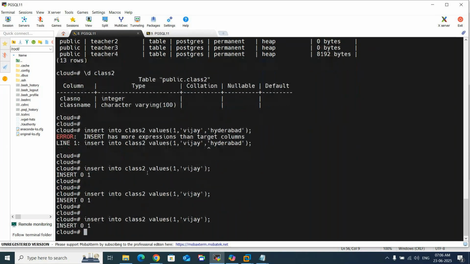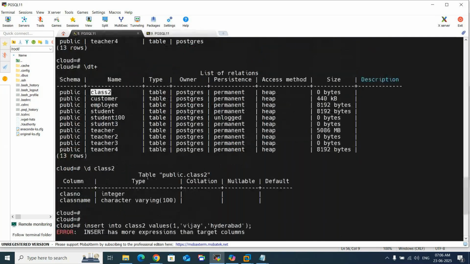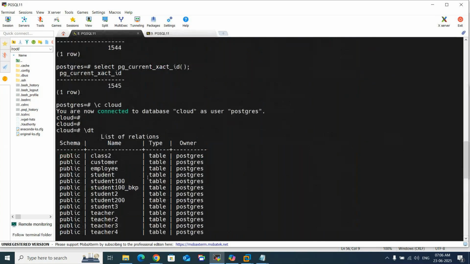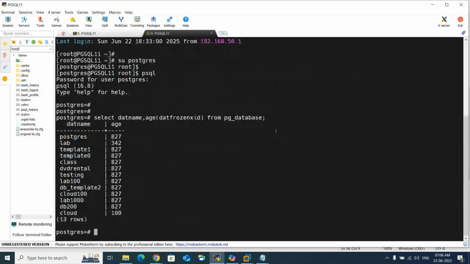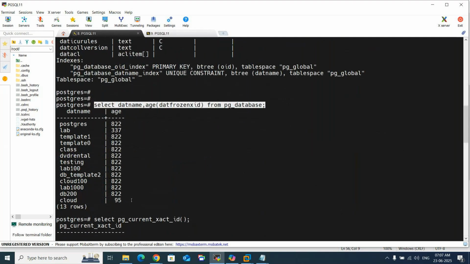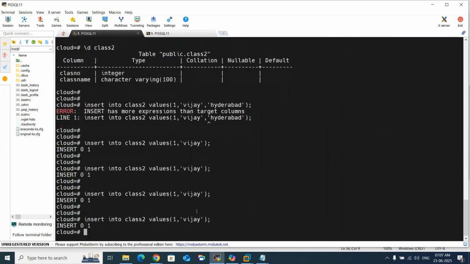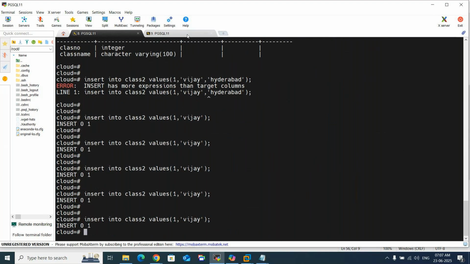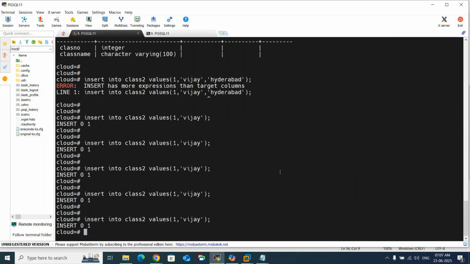I'm inserting data. What happens to the transaction IDs? Let's understand that side, then I'll conclude this topic with the notes at the end. You see the count is growing. It was 95 before I triggered these inserts. Now the count will grow. The count is growing.